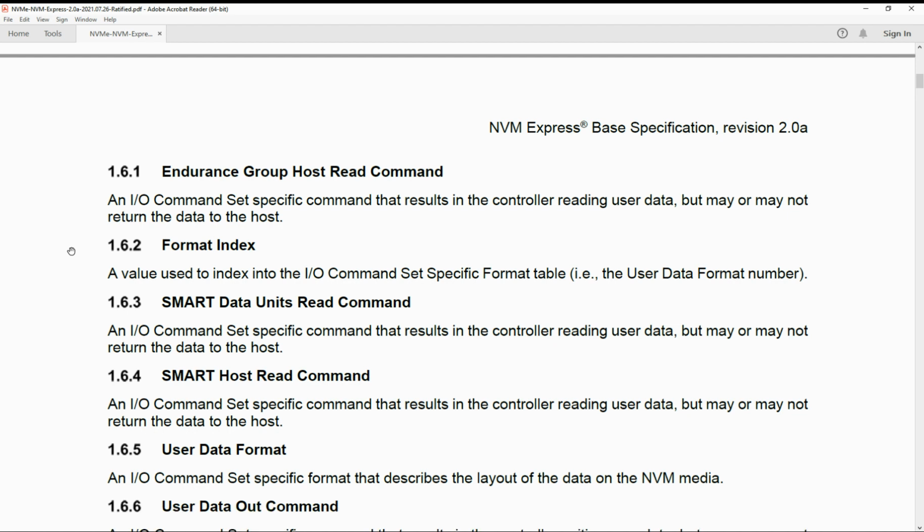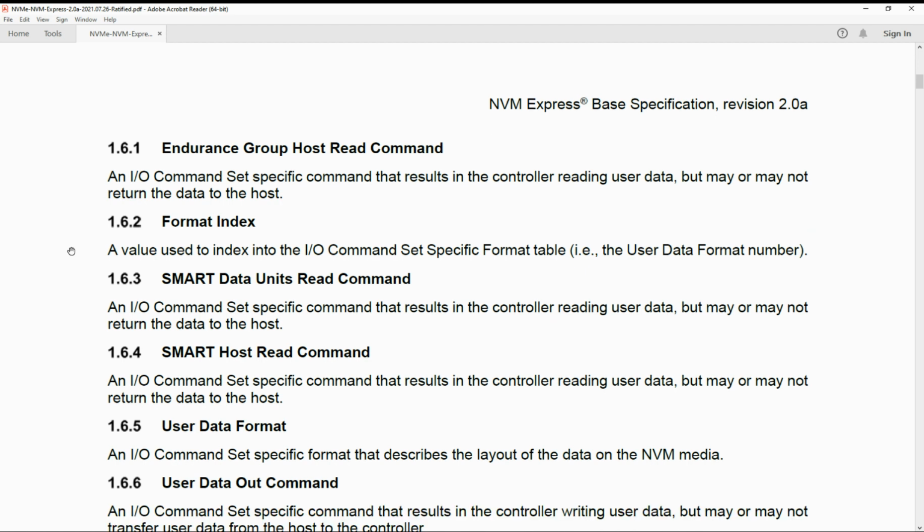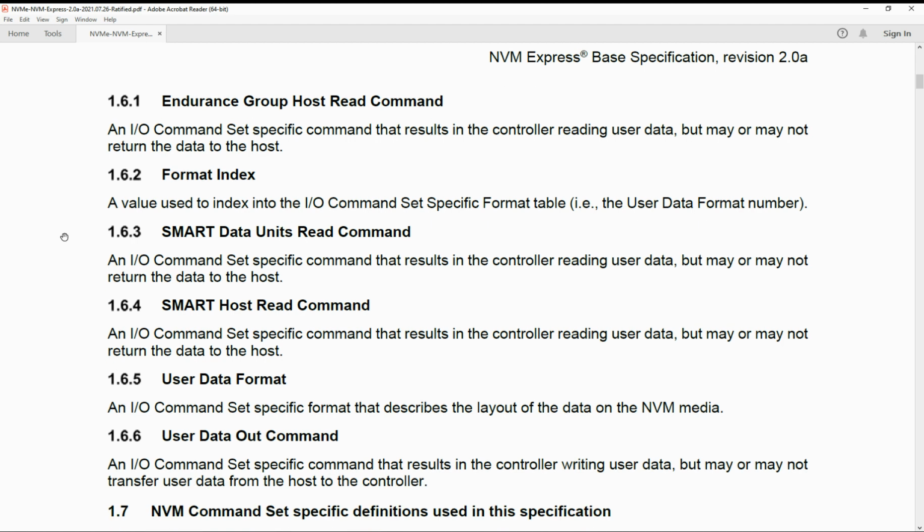1.6.2 Format index, a value used to index into the IO command set specific format table, that is, the user data format number. 1.6.3 SMART data unit read command. An IO command set specific command that results in the controller reading user data but may or may not return the data to the host.